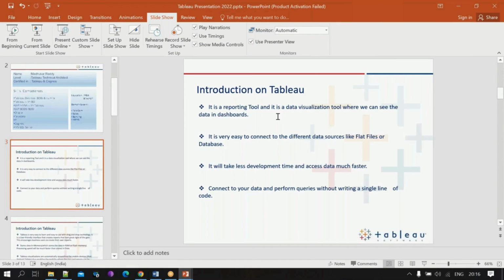As I said, Tableau is a simple reporting tool. It is a data visualization tool, and it is very easy to connect to different data sources, and it takes very little time. It takes less time to develop dashboards, and without writing a single line of code you can develop a dashboard. Tableau doesn't require any prerequisites.